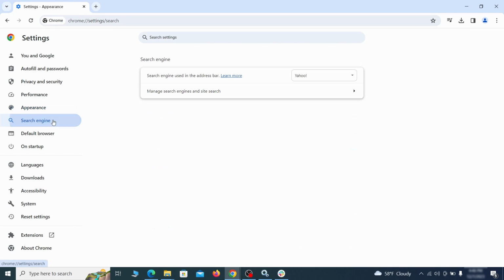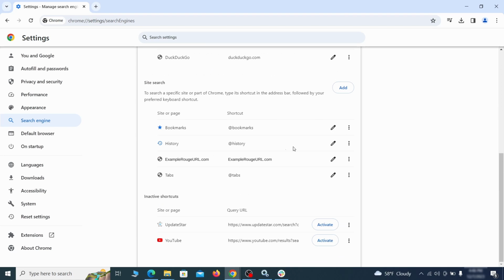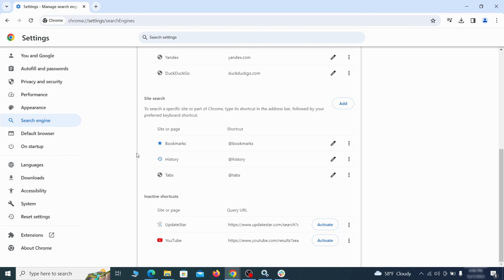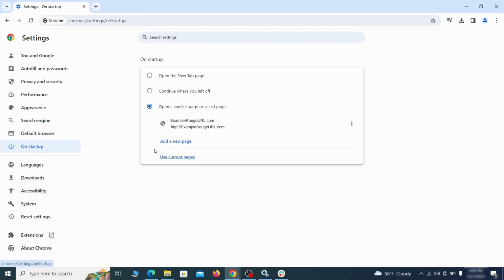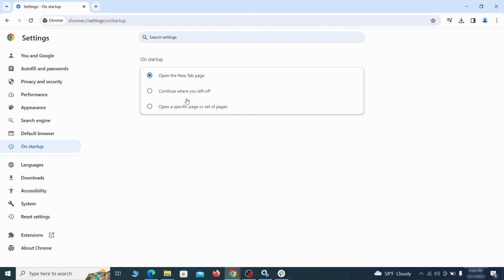Also visit the Search Engine tab. Make sure that the default search engine is the one you want, and then go to Manage Search Engines. Look for unknown and questionable search engines, and if you find any, click the three dots next to it and click Remove. Head over to the On Startup tab. Check if the third option is selected there. If you spot any odd-looking URLs listed, go ahead and remove them as well.